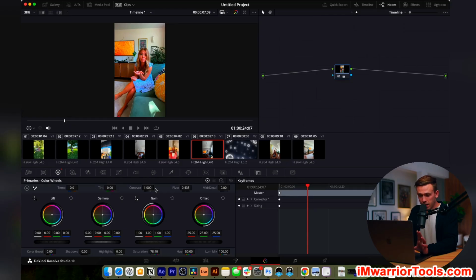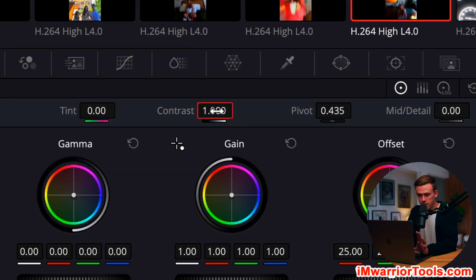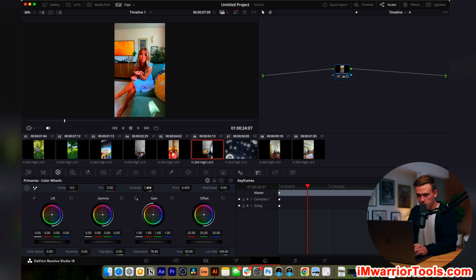Okay, next we're going to add a little bit of contrast, which is this one right here. This just deepens the shadows and sharpens the detail just a little bit. I think that looks great right there. If you wanted to bring up the highlights, what you can do is take this bar underneath where it says gain and just drag that up. I think this looks awesome.